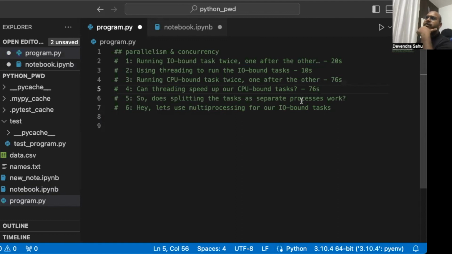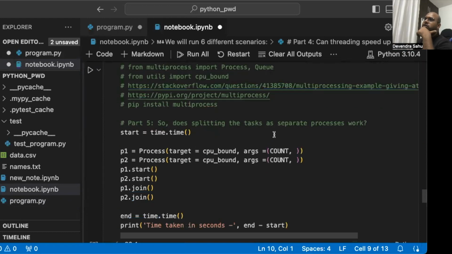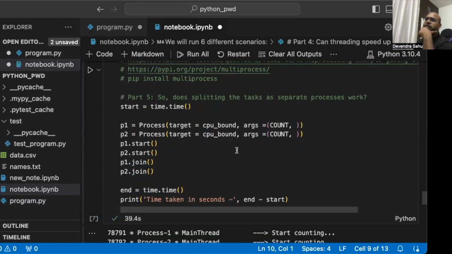So our learning from everything till now is basically, in IO-bound task, multithreading helps. In CPU-bound task, it doesn't help. And let's continue two more cases. So what we are just doing here is just checking if multiprocessing can help us in CPU-bound tasks.